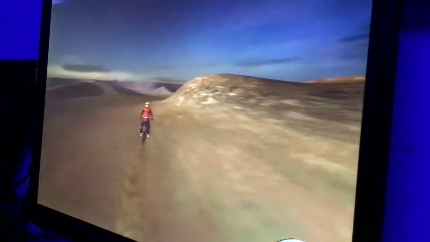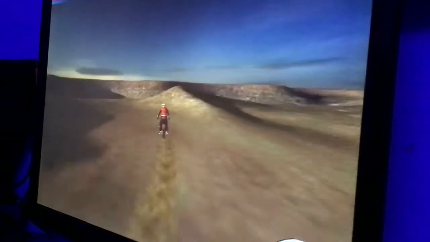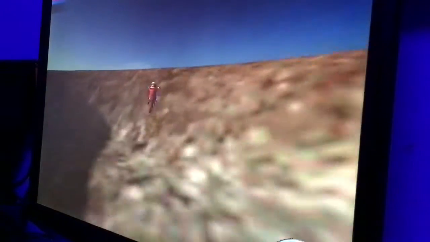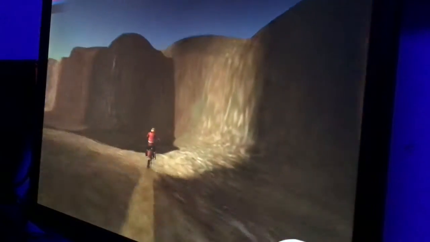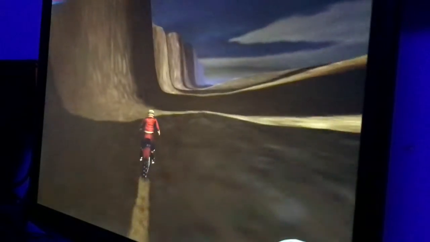Let's do the glitch again, so let's jump right here. Woohoo! Ah crap! I didn't make it. Oh wait, I'm still alive. So.